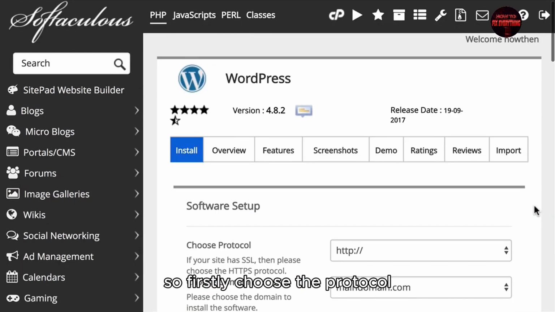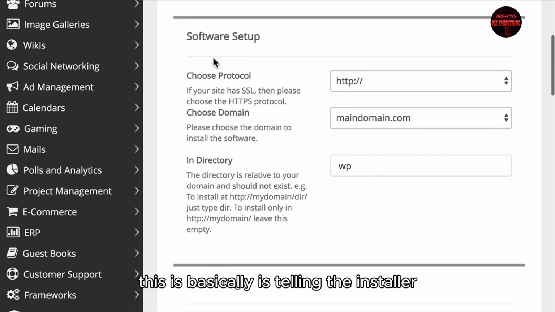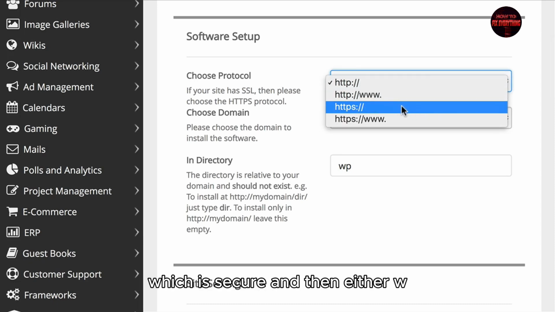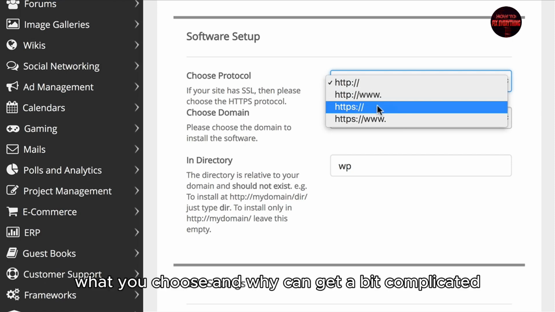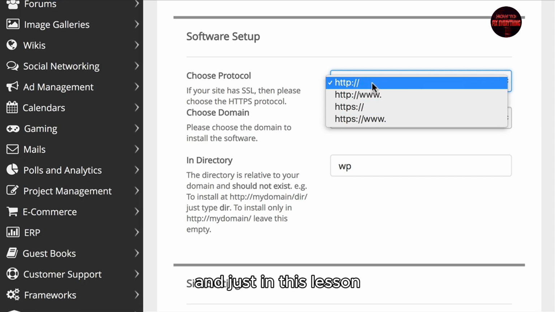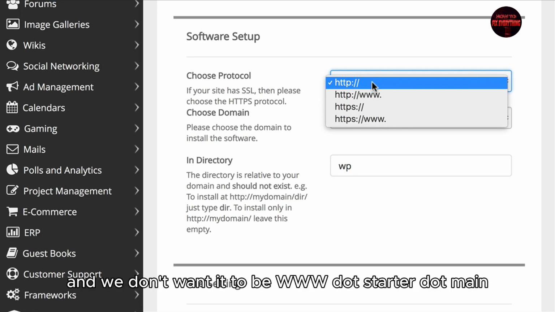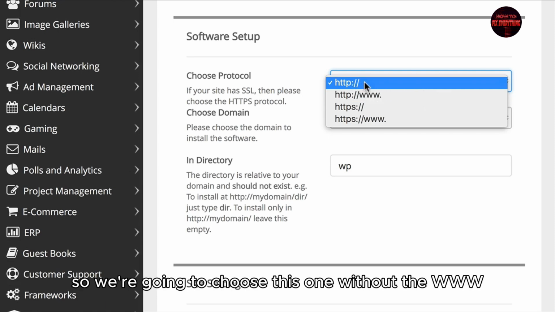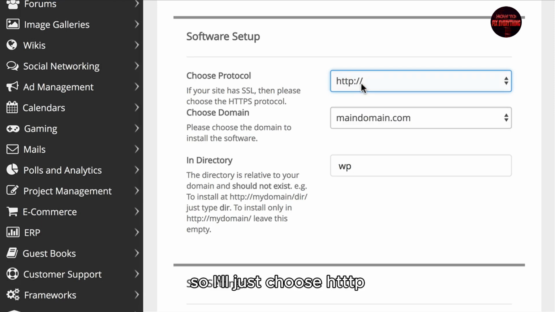So firstly, choose a protocol. This is basically telling the installer whether your new site is going to be on HTTP or HTTPS, which is secure, and then either www or no www. Now, what you choose and why can get a bit complicated, and just in this lesson I don't want to end up down a rabbit hole. So let's assume we don't have an SSL certificate for starter.maindomain.com, and we don't want it to be www.starter.maindomain.com. We don't want to add yet another bit before it, so we're going to choose this one without the www. So I'll just choose HTTP.